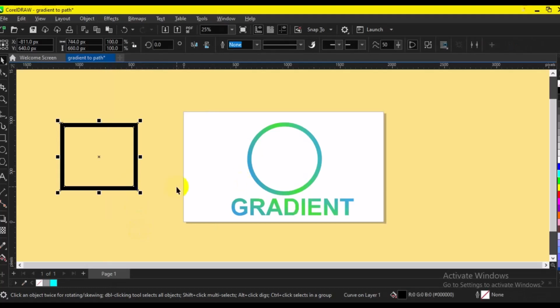Next thing we want to do is to make sure we click on this particular circle to make it active. Then we press the Shift key on our keyboard and we right click, then we take it to this particular rectangle. Boom, everything is going to be filled automatically. So this is how to fill gradient to any part in CorelDraw, a step-by-step tutorial.